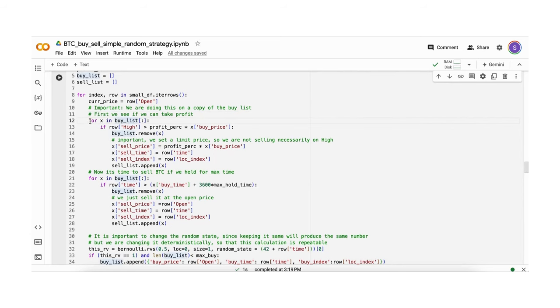So for each of the coins that we have already bought, for each of those transactions, we ask if we have reached the take profit. If the high of the candle is larger than our take profit value, then we remove this from our buy list because we've been able to sell the Bitcoin.